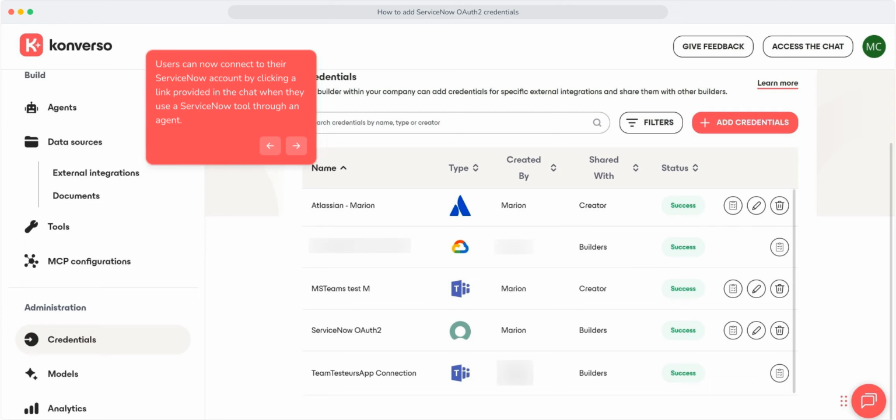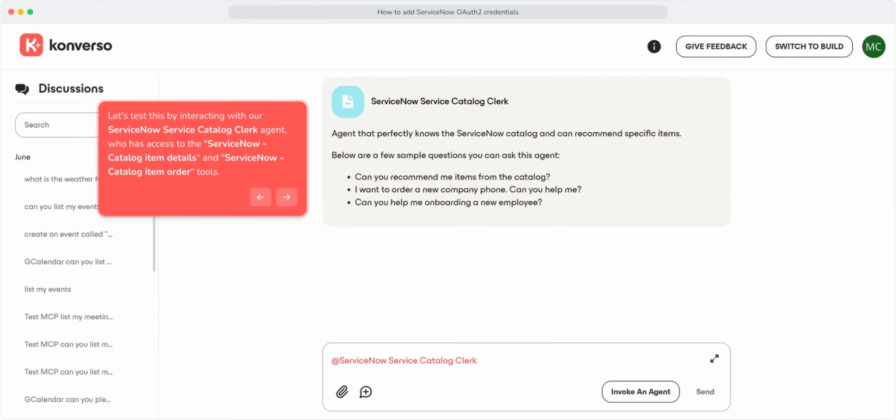Users can now connect to their ServiceNow account by clicking a link provided in the chat when they use a ServiceNow tool through an agent. Let's test this by interacting with our ServiceNow Service Catalog Clerk agent, who has access to the ServiceNow Catalog Item Details and ServiceNow Catalog Item Order tools.